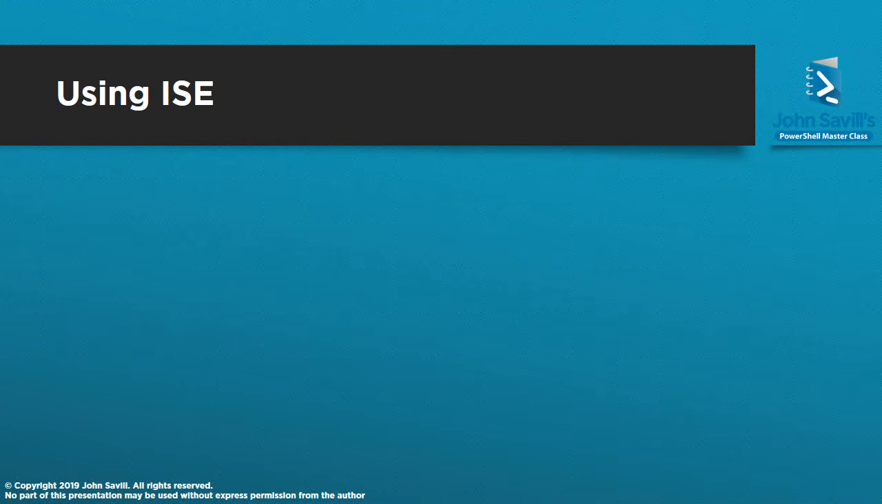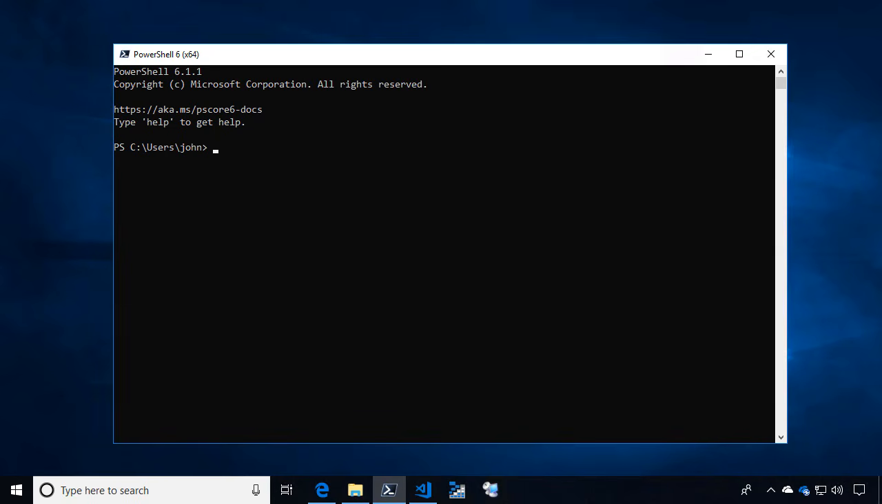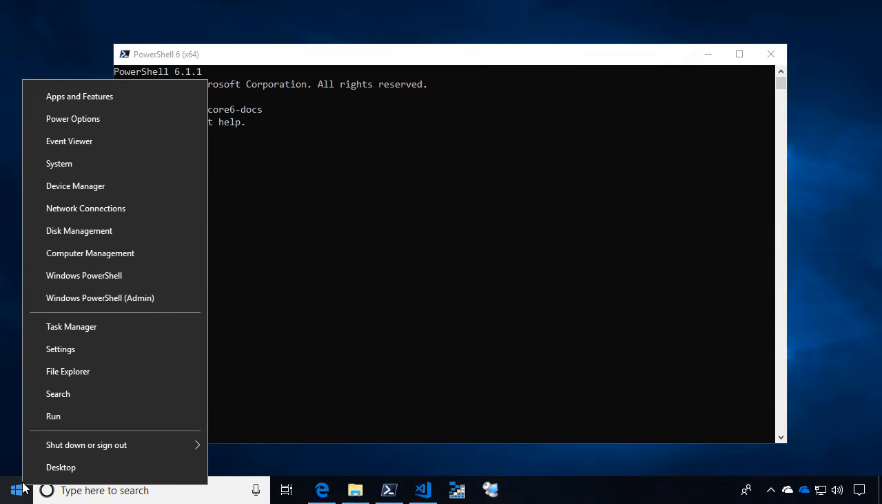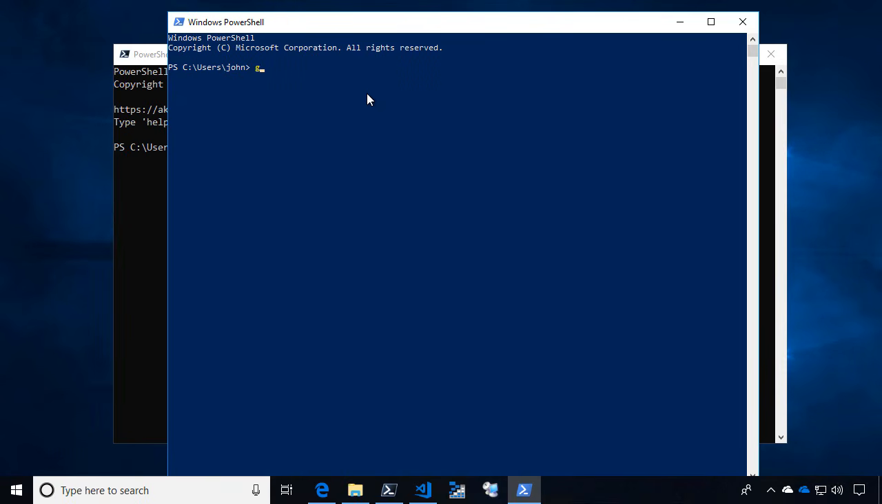Now, if you are going to use Windows PowerShell, the integrated scripting environment really is the place to go. Regular PowerShell has basic autocomplete. If I just launch regular PowerShell, I can start typing and hit tab and it will scroll through the possible options that I may want to use. It will do the same for the various parameters as well. So that's just standard, and I can leverage that.